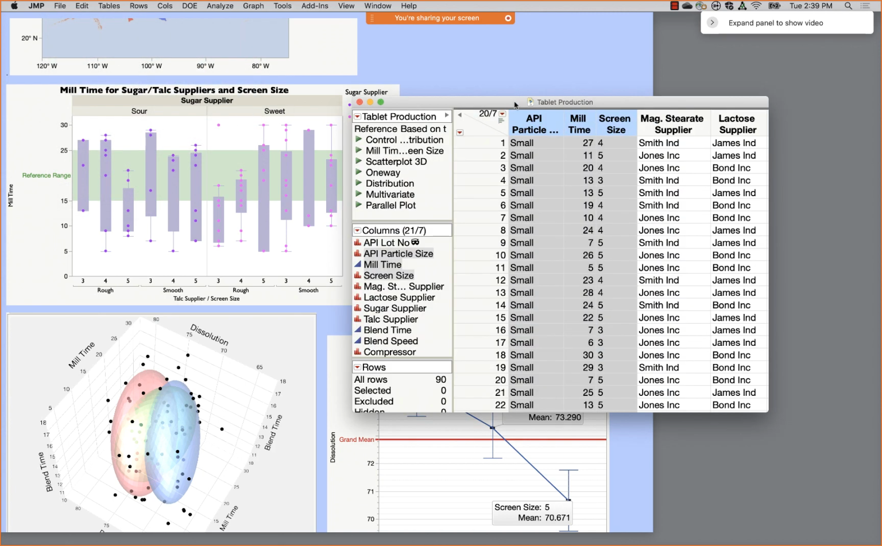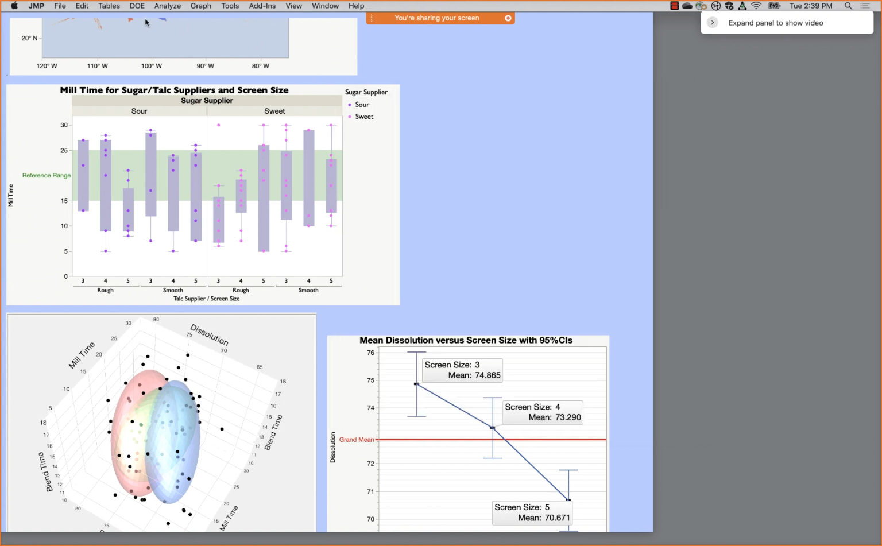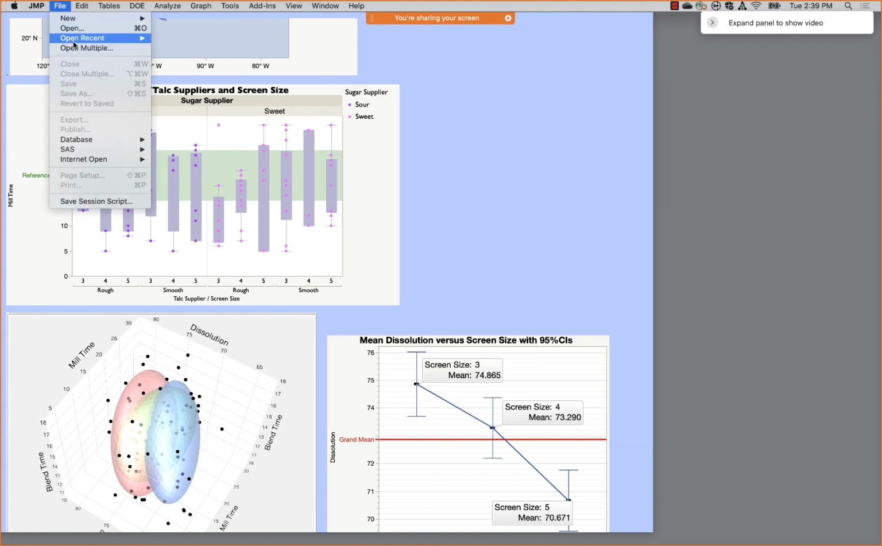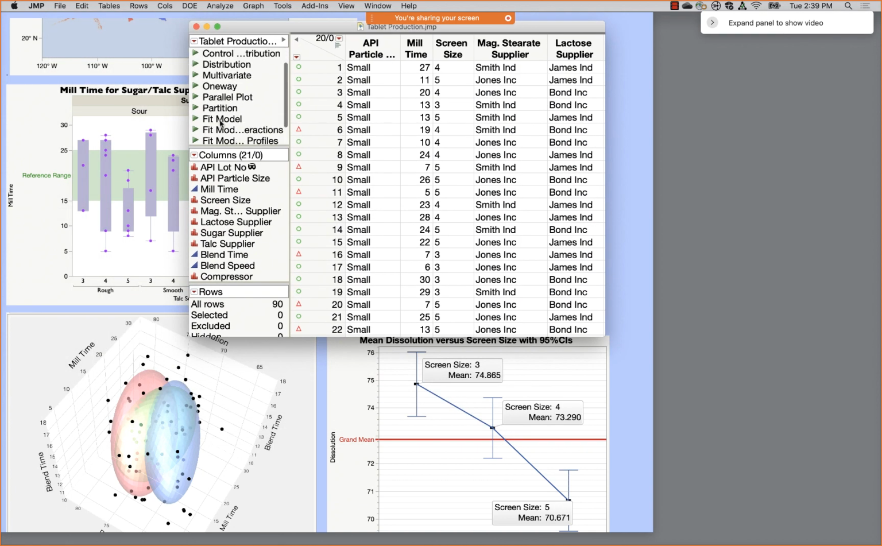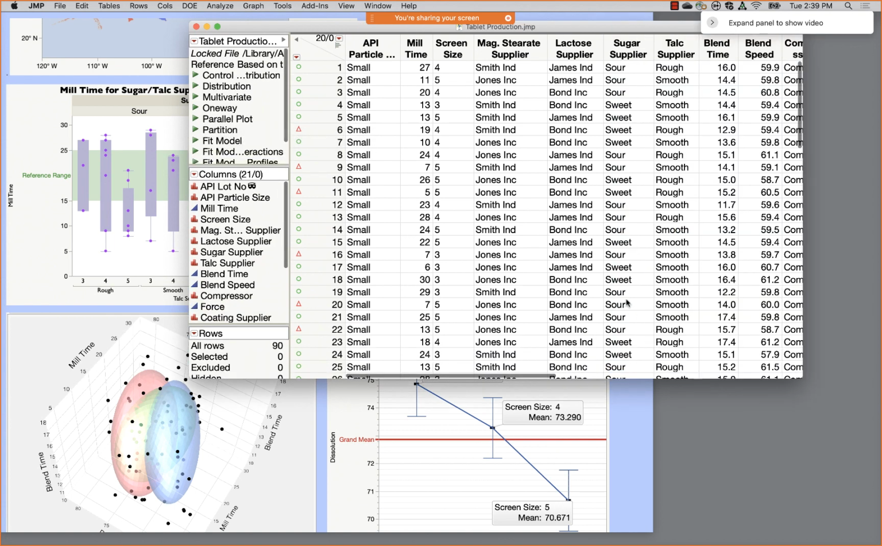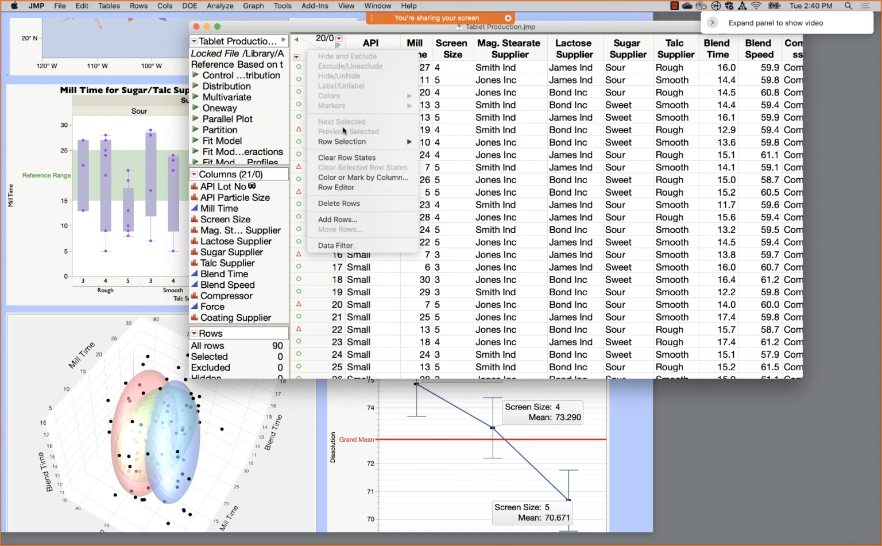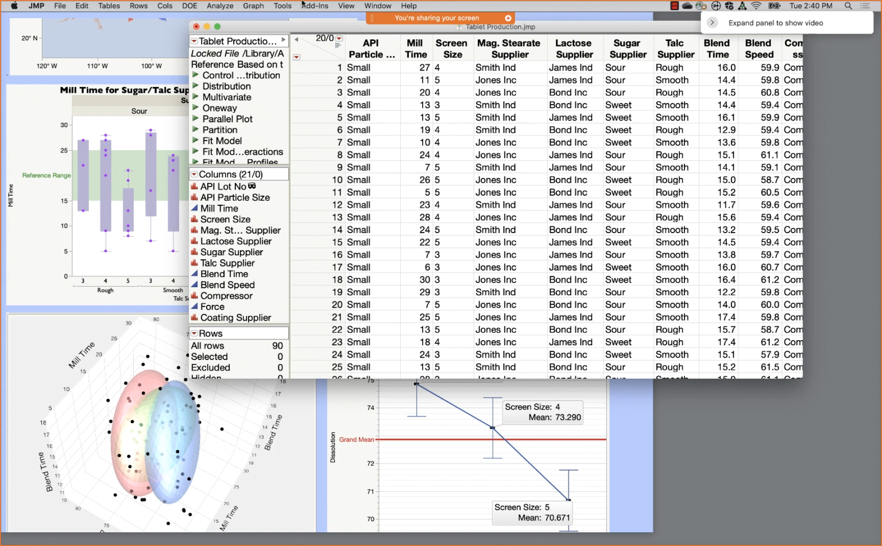So tablet production, I've opened the wrong one. I saved this twice. Tablet production.jmp, this one. Tablet production will look like this when you open it. It again has a row state applied. So when we start plotting, we're going to see these plotting characters. If I want to get rid of that, I can right click and say clear row states.